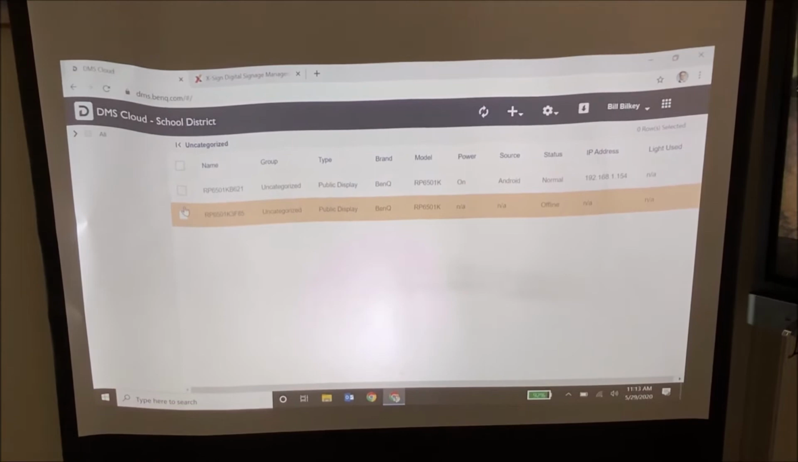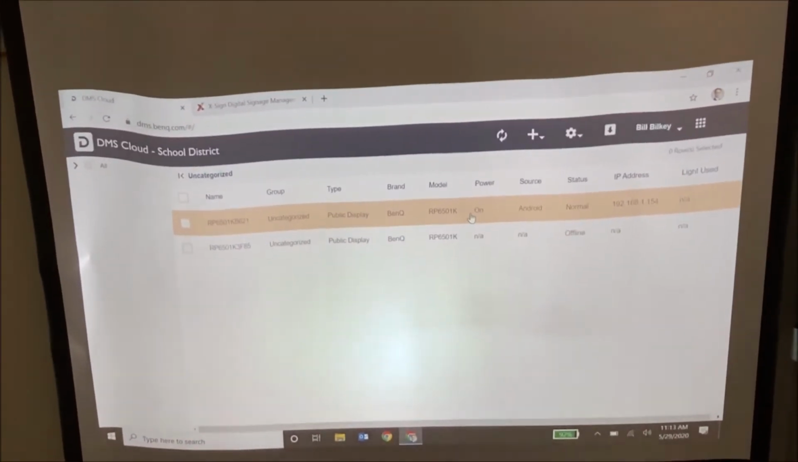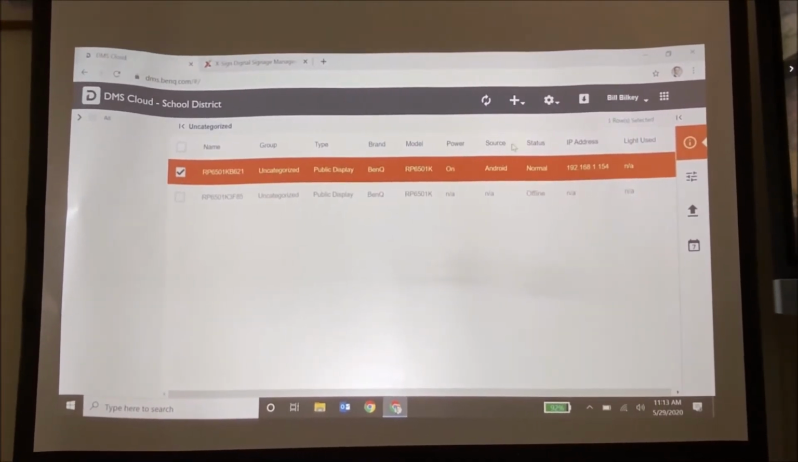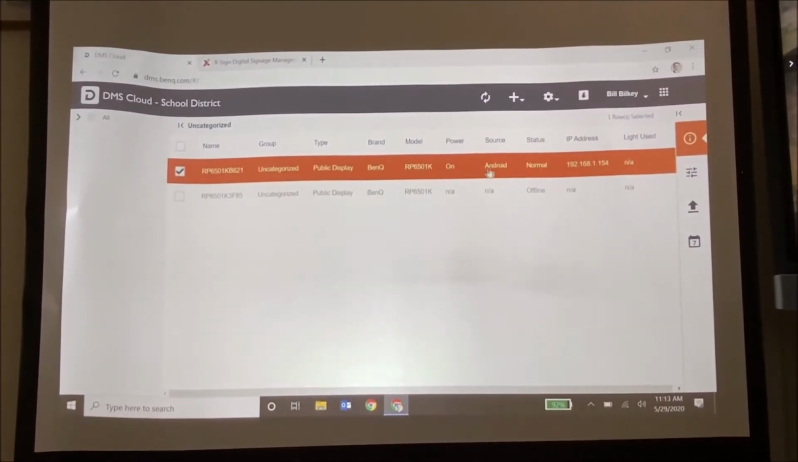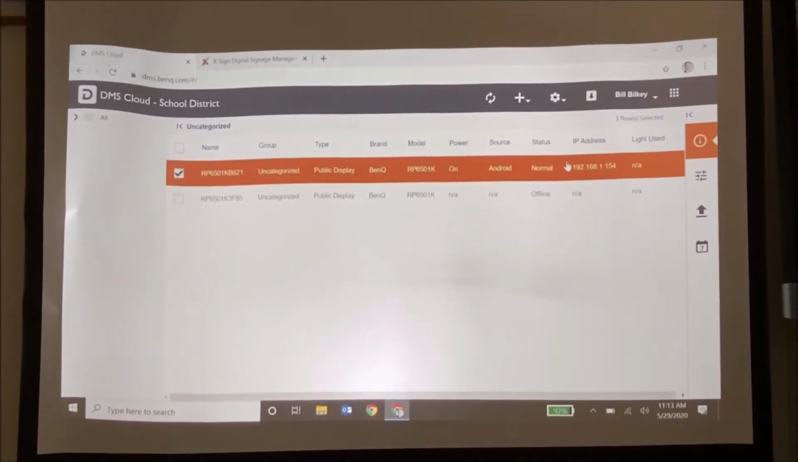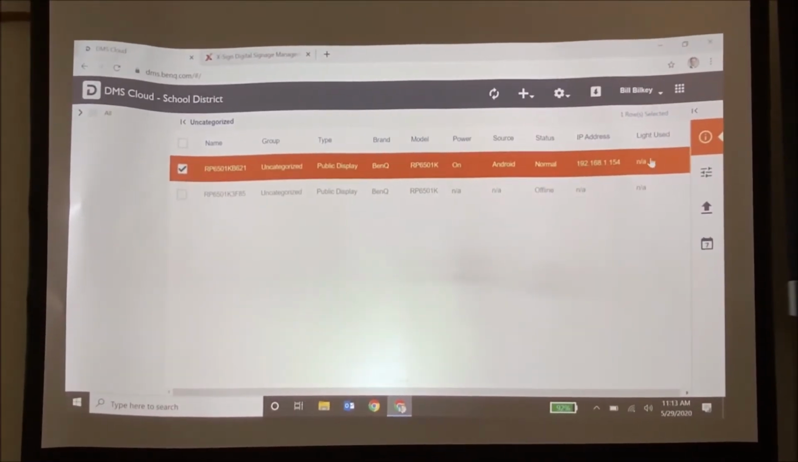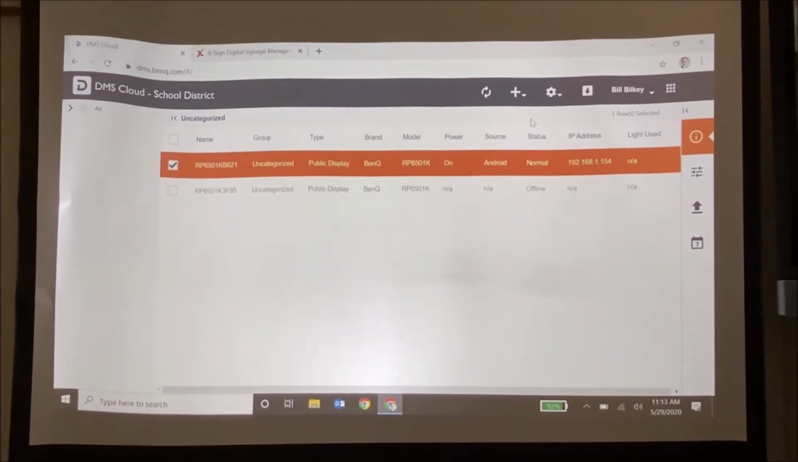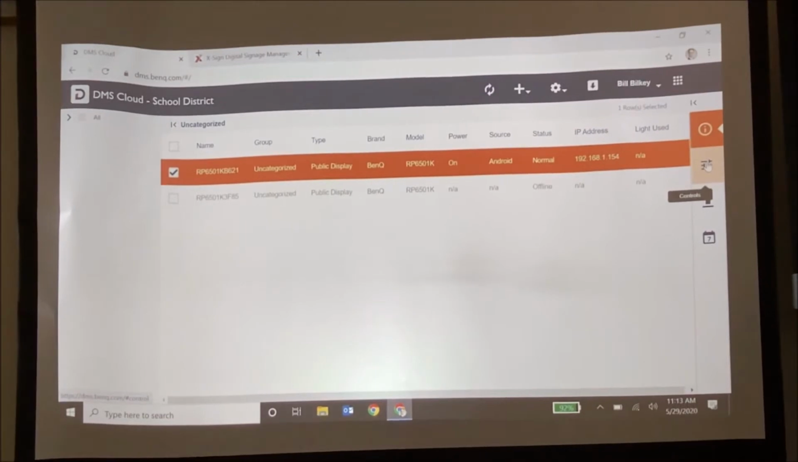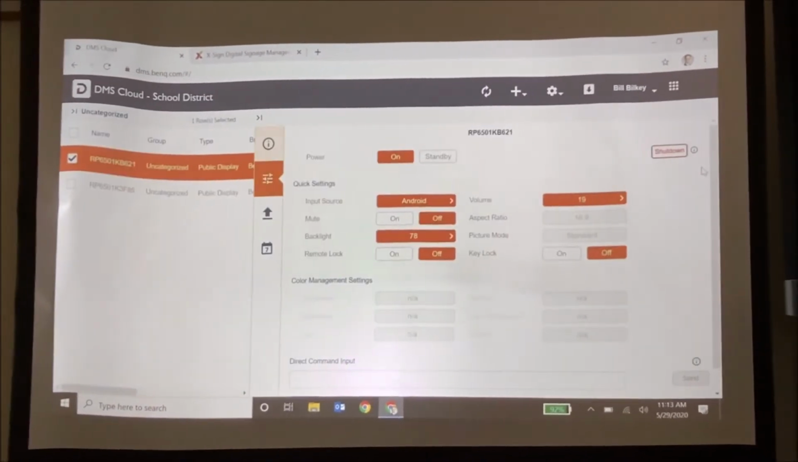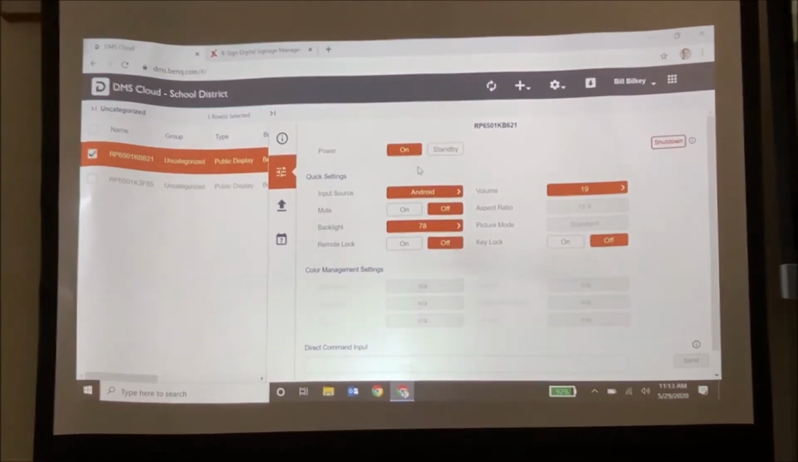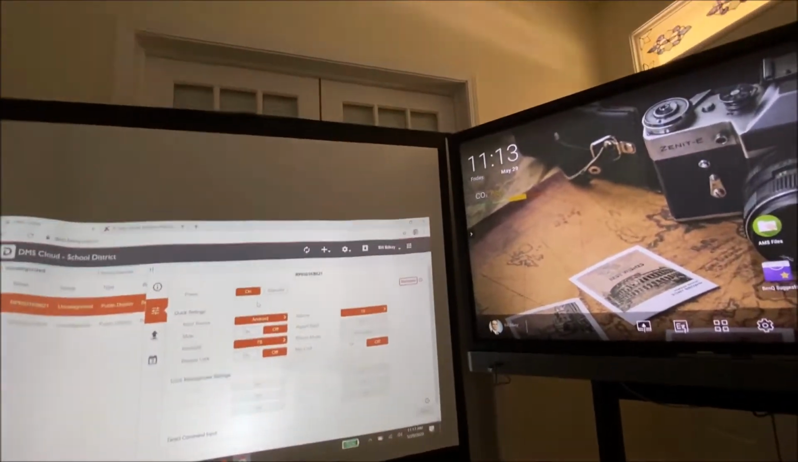But I'm going to pick the one that's on, so that's the active one here that we're going to work with. Within this, you can see the source is Android. Status is normal brightness. You've got the IP address there, light hours used. So what I can do as well is click on these controls over here on the right, and that'll show me everything. So now, Claudia, you get to show the panel too. You can kind of back up and show the panel on the screen.